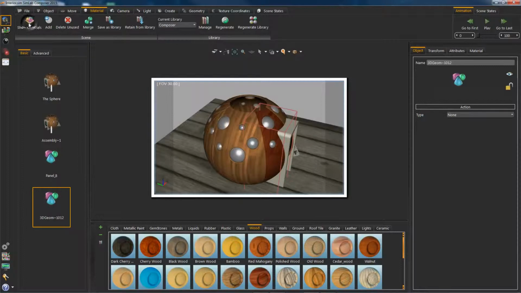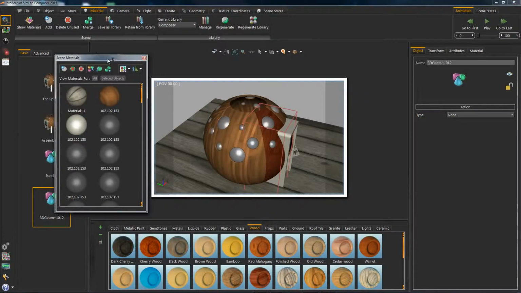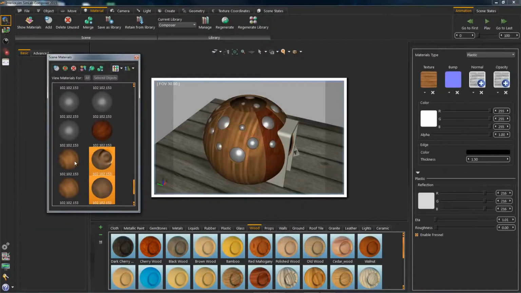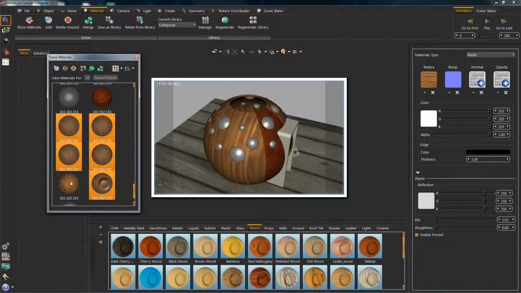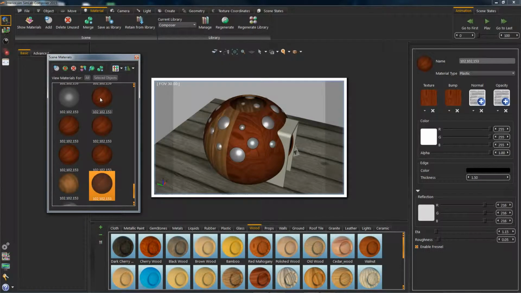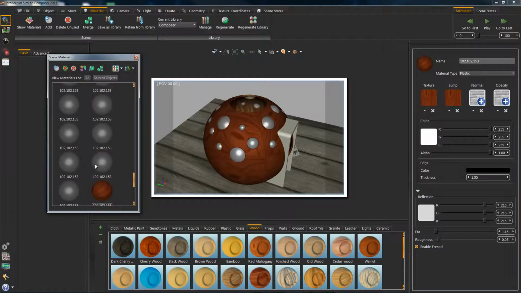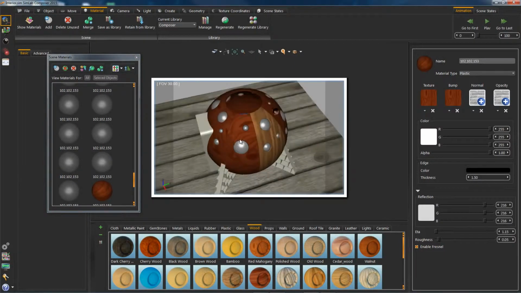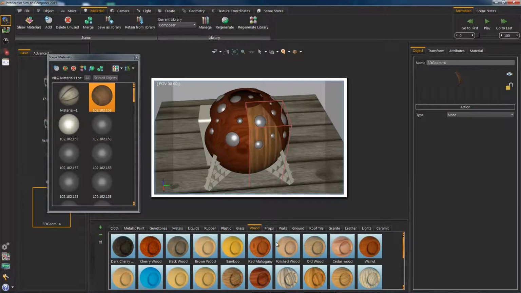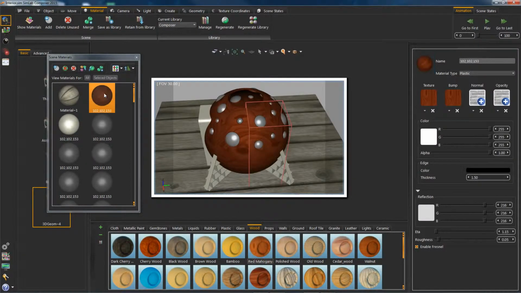Let's go ahead and open the Scene Materials panel. Honestly, there are many different ways to assign materials. We can select all of these by holding the Control key, or we can simply drag and drop materials in the panel onto one another. I guess I missed that spot. There we go.